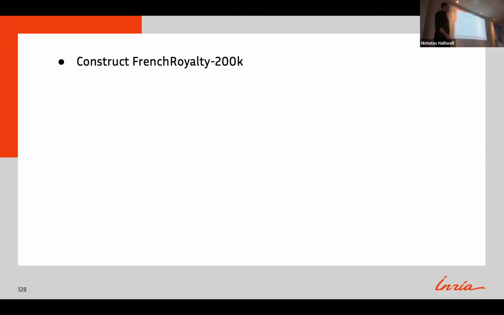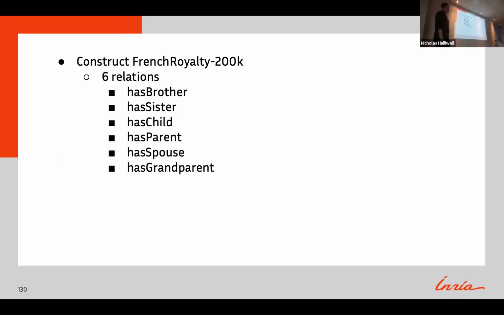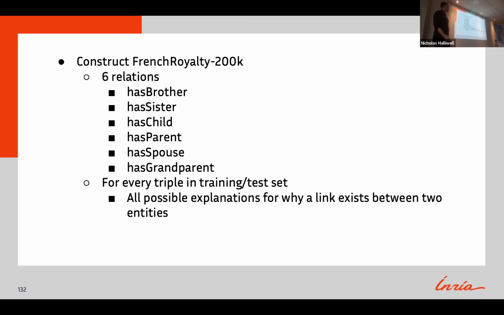So we construct our French royalty 200K to benchmark these methods on multiple explanations. This uses 6 relations: has brother, has sister, has child, has parent, has spouse, and has grandparent. And for every triple in the training and test set, we include all possible explanations as to why a link exists between these 2 nodes.